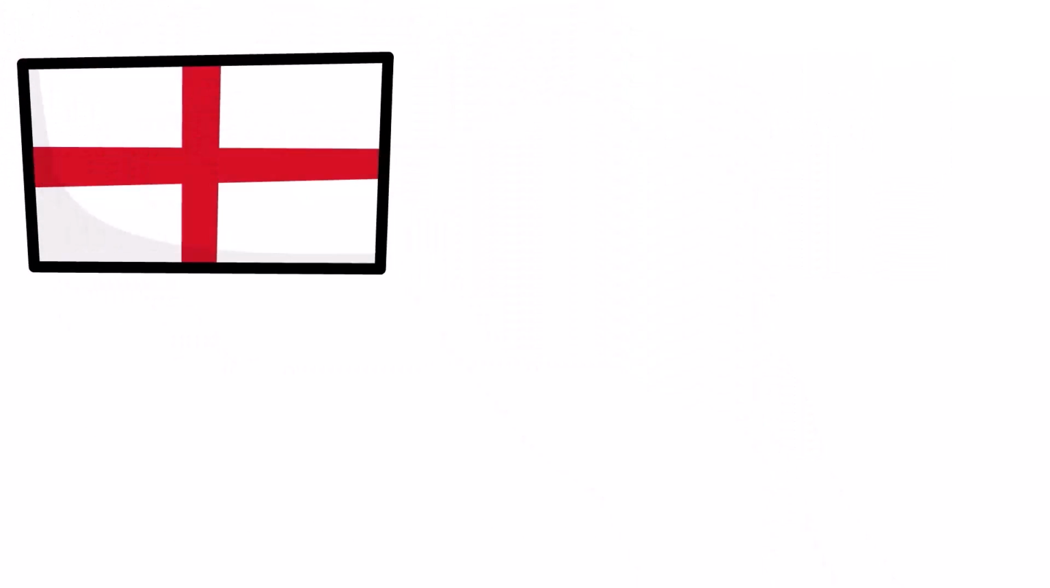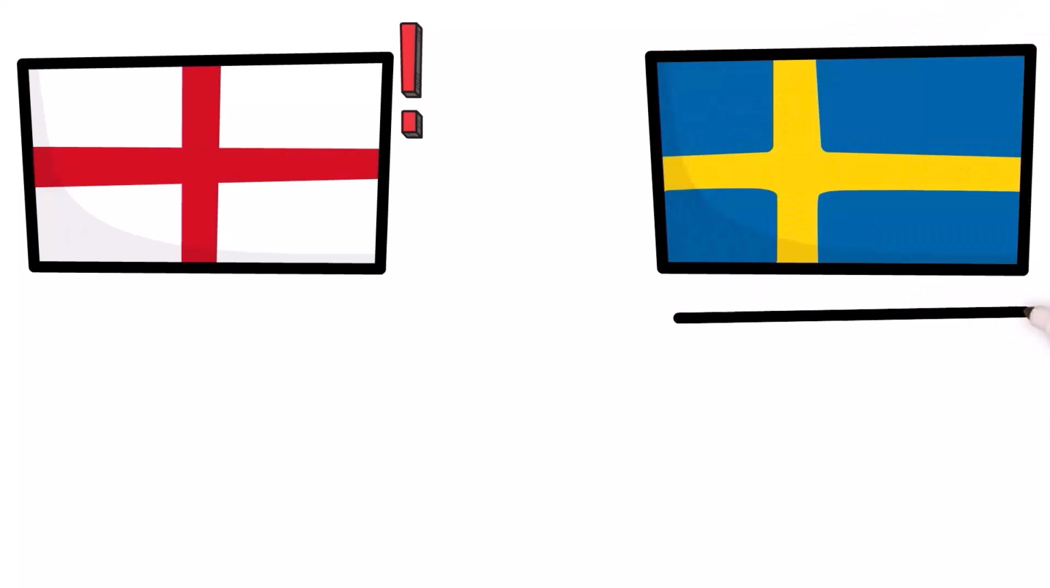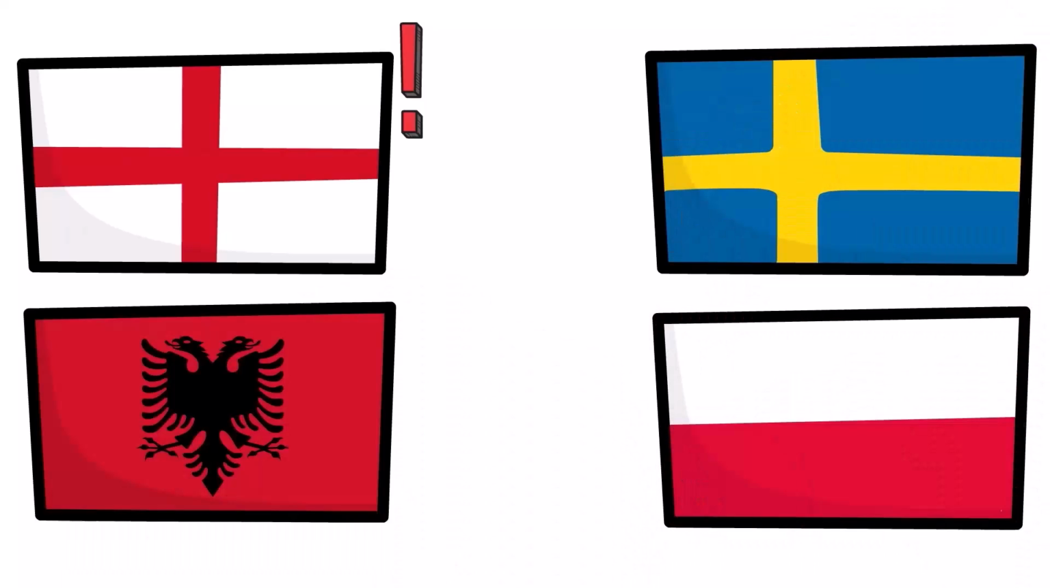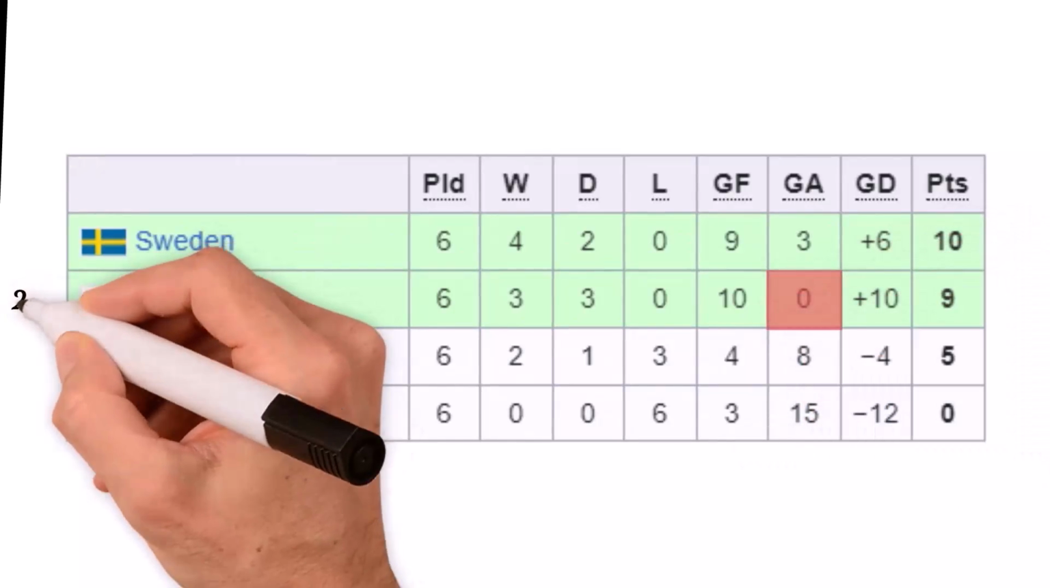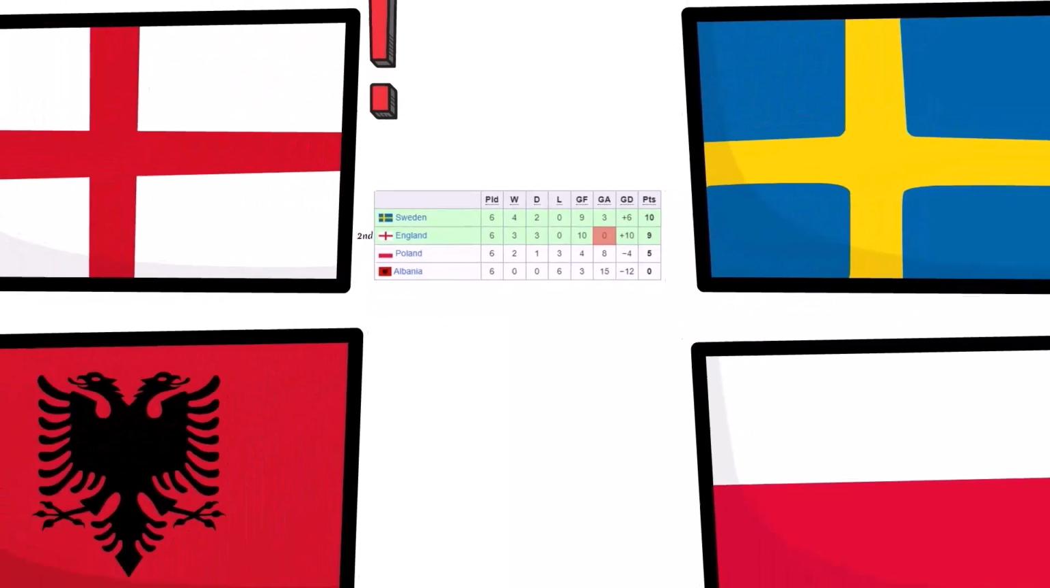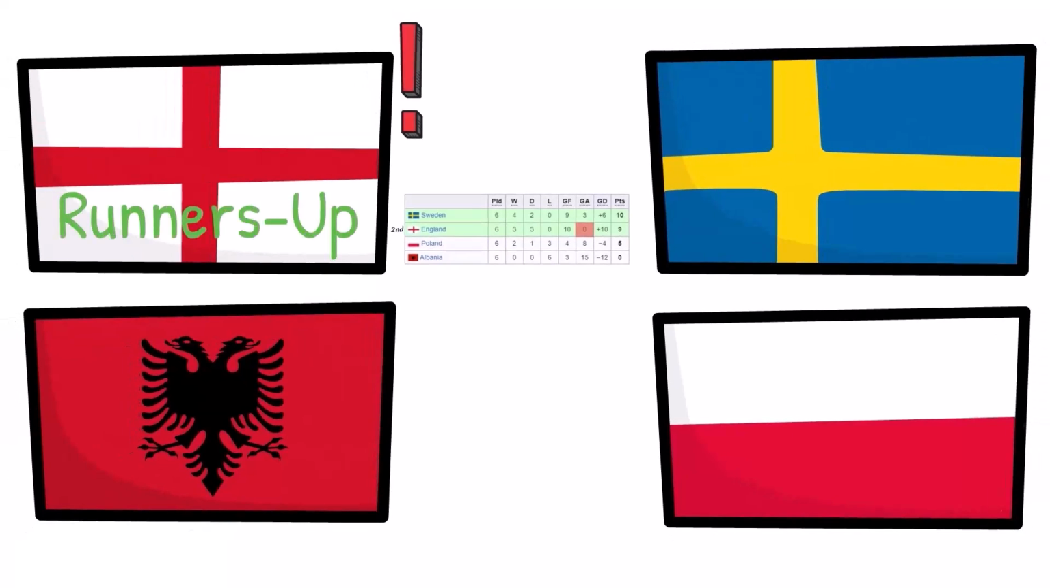England also had a difficult time qualifying. They were in a group with Sweden, Poland and Albania. Bizarrely, despite not conceding a single goal in the 6 games, England finished second to Sweden. England qualified as one of the best runners-up.